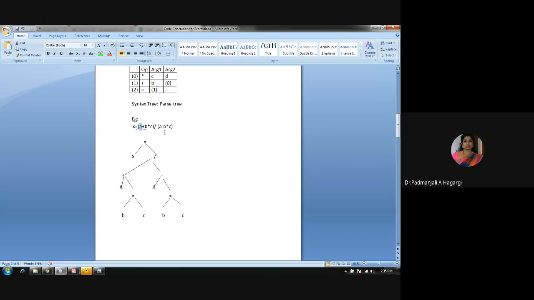multiply B and C, and that result should be stored in some other temporary variable, and again subtract A. Later, suppose this computed value is in T1, T1 is divided by T2. So again this answer is loaded in some register and moved to some memory location, that is X. In this way the code will be generated.